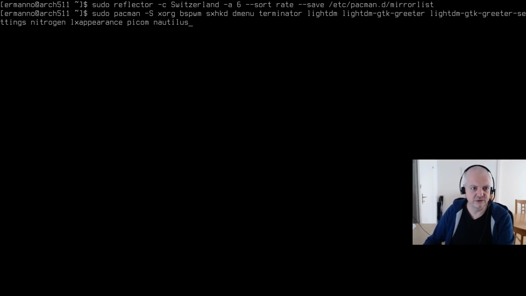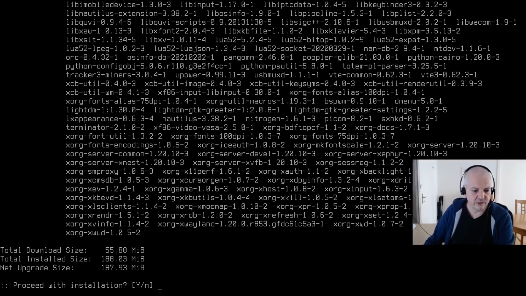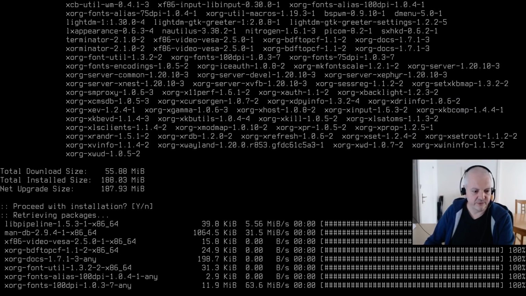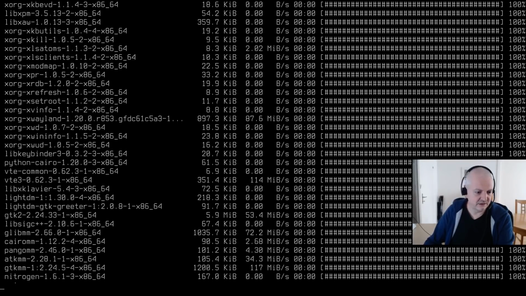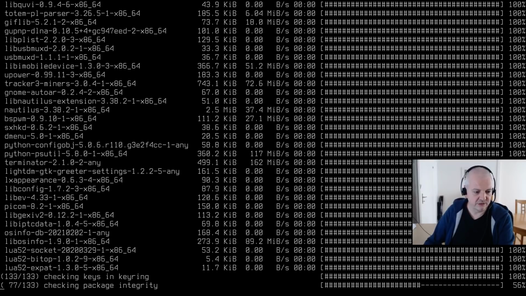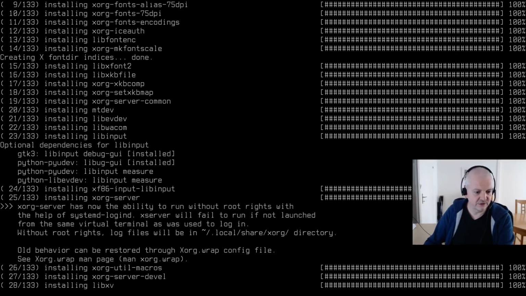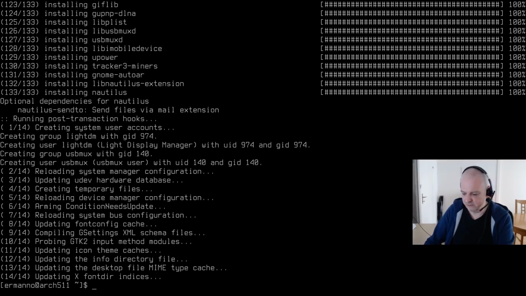So we can just hit enter here and accept all the defaults. And then we can proceed with the installation. There you go. This is not going to take long because it's only 100 megabytes to install. So it should take literally just a couple of seconds. The download is already finished, and now it's installing the packages for the window manager.